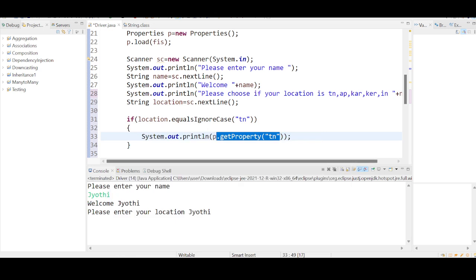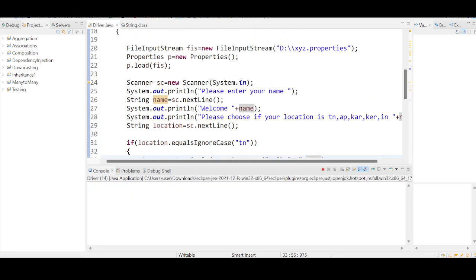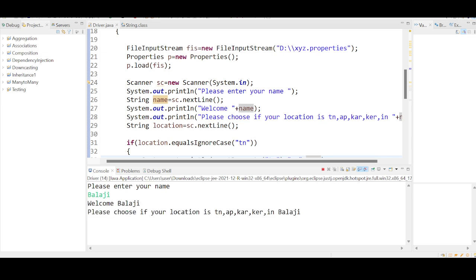Let me show this for you. After this, I am giving a space and printing the name itself. Let us repeat this once again. Let me run this. Now see the expected output. Please enter your name. I am the end user, and I want to enter my name. I am entering my name as Balaji. Welcome Balaji. Please choose if your location is TN or AP or KAR, KER or IN. I want to choose TN. If I choose TN, the exact value is captured and displayed in the console.